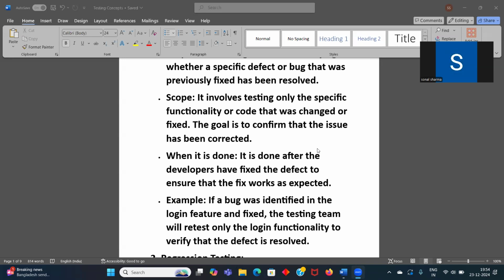If a bug was identified in the login feature and fixed, like the bug I told you about, more than 8 characters, the testing team will retest only the login functionality. Suppose the login is not working, then you reported a bug that the login is not working. They will fix that particular login feature. And then you have to retest it to ensure that now the login functionality is working fine and the defect is resolved. Retesting means testing it again in order to ensure that the defect is resolved.